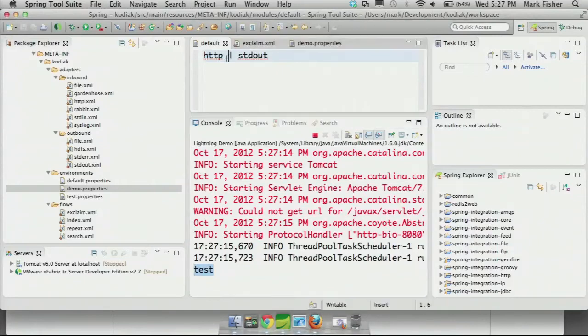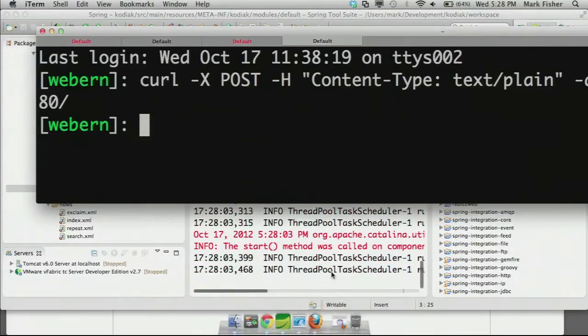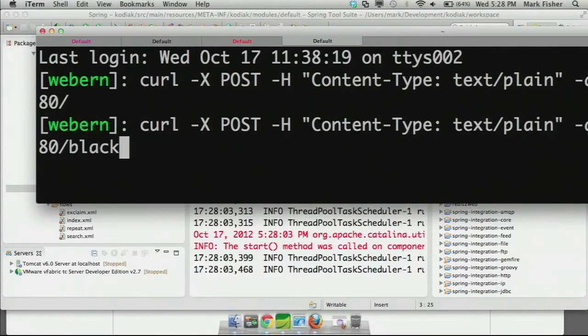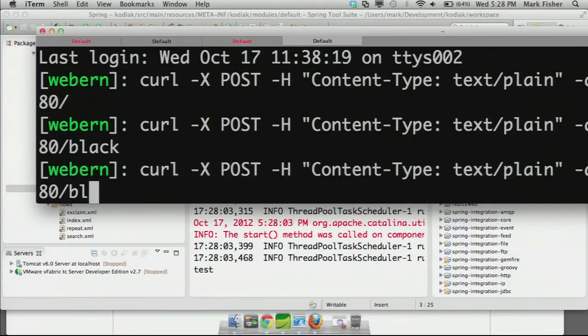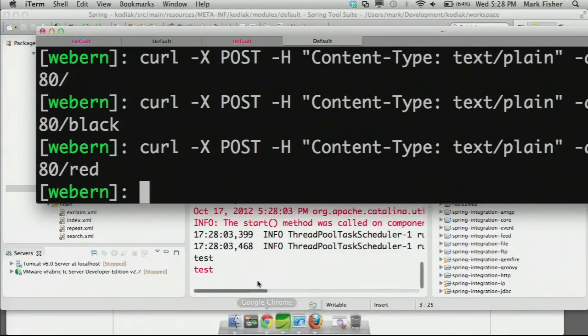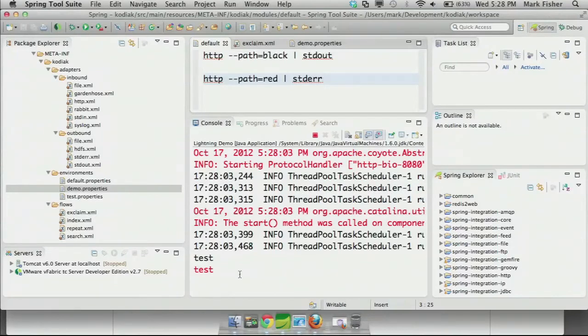I can make multiple paths if I want, multiple inbound endpoints. So I can do path black goes to standard out, and path red goes to standard err. Okay, and now watch the console. First into black, test is printed out from standard out. Red, test is printed out through standard err. So it's actually just registering these, registering streams basically, with a really simple prototype of a stream server.